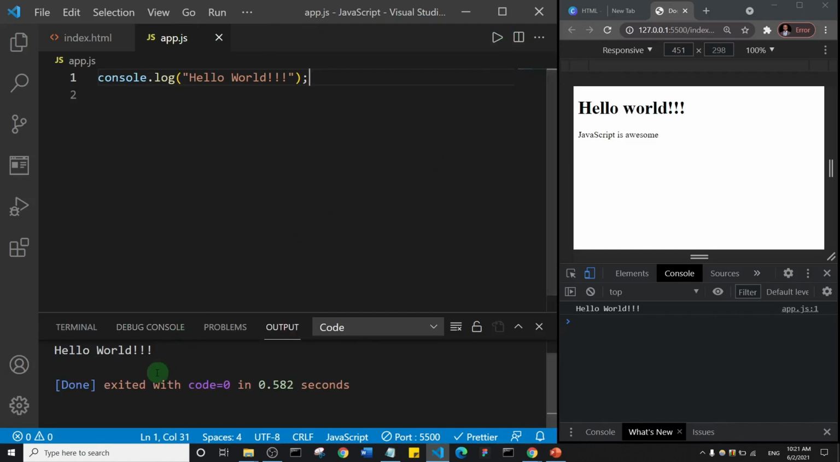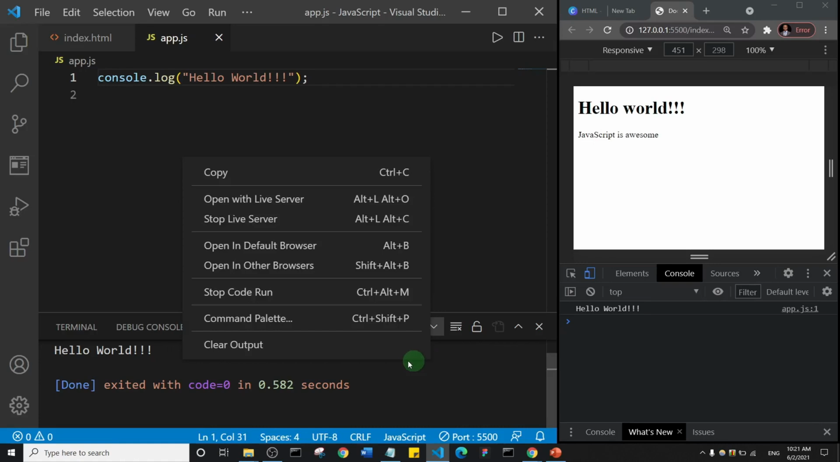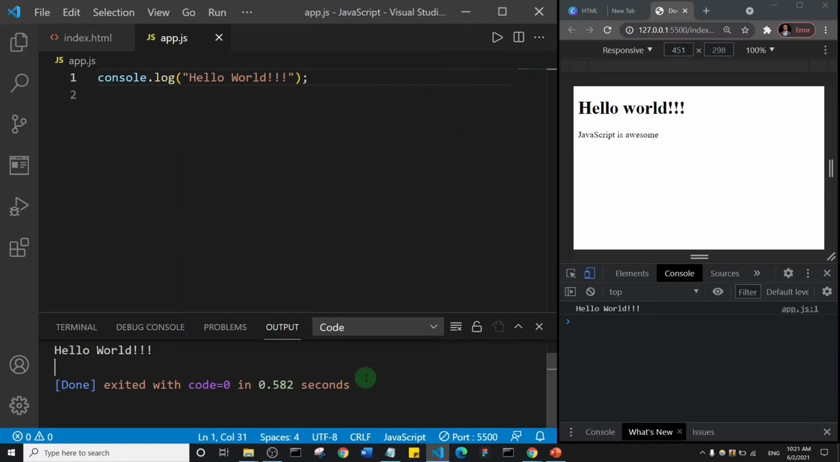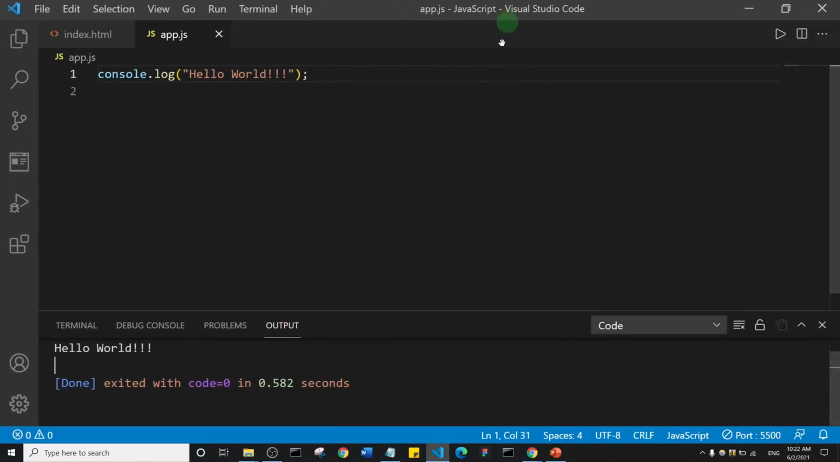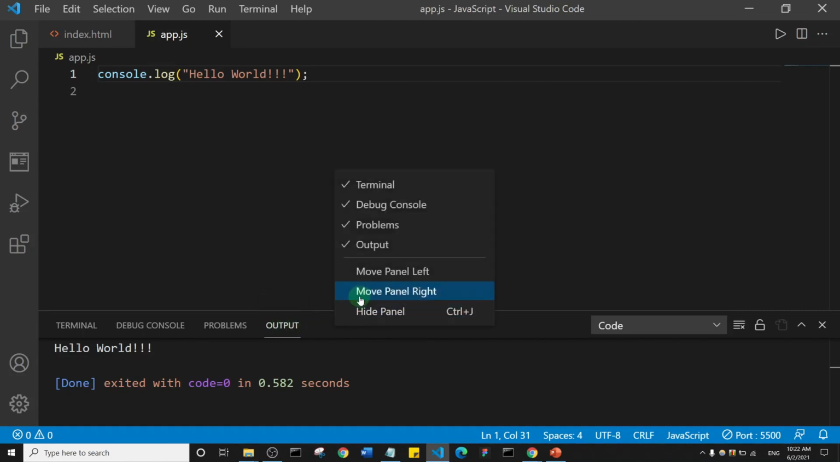Right? So you see here, we now have this hello world in our mini console. This is our output console, right? So what I can do now is right click, and I want to make this stick to the right of the code editor. Let me expand the browser. Okay, so I'll just right click on this output panel and say move panel right.